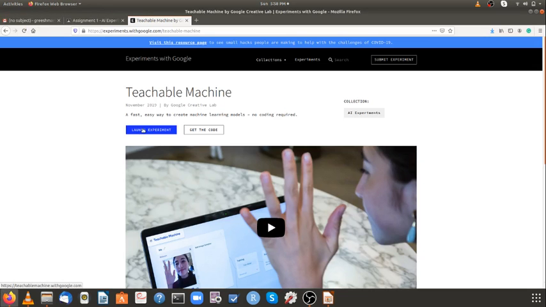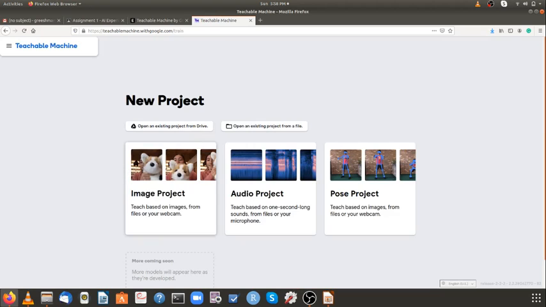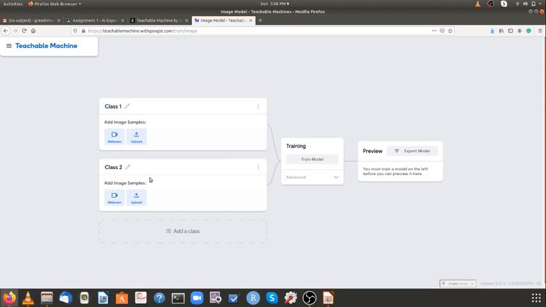I am going to launch the experiment. In Teachable Machine there are image project, audio project and pose project. Today I am going to do image project. Here I have taken two categories of sample. One is image of people with mask and the other one is image of people with no mask. I am going to give the names also.